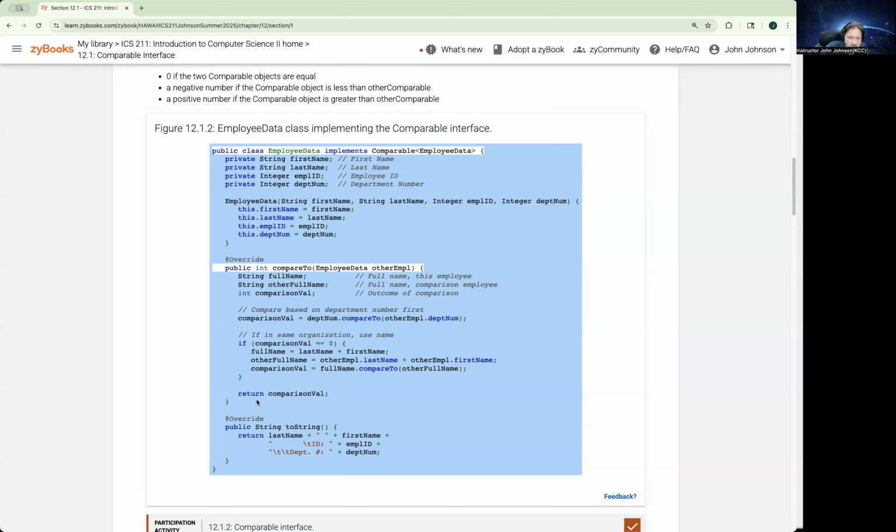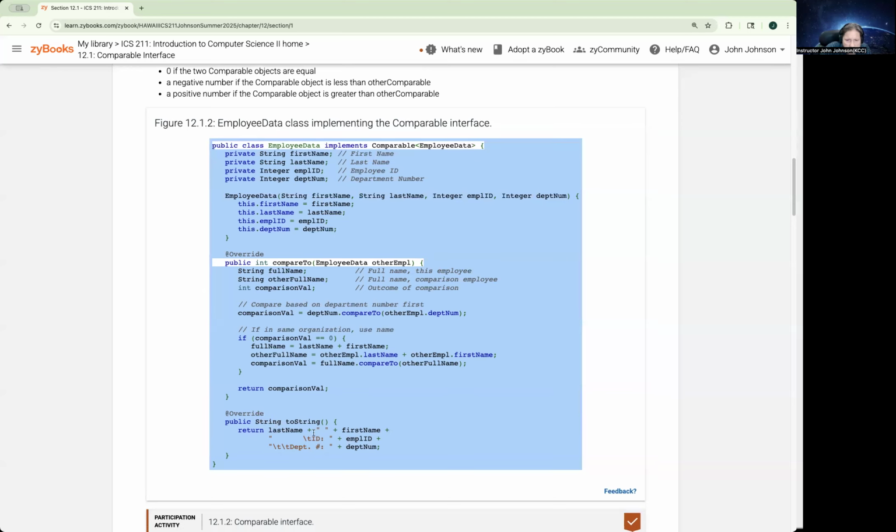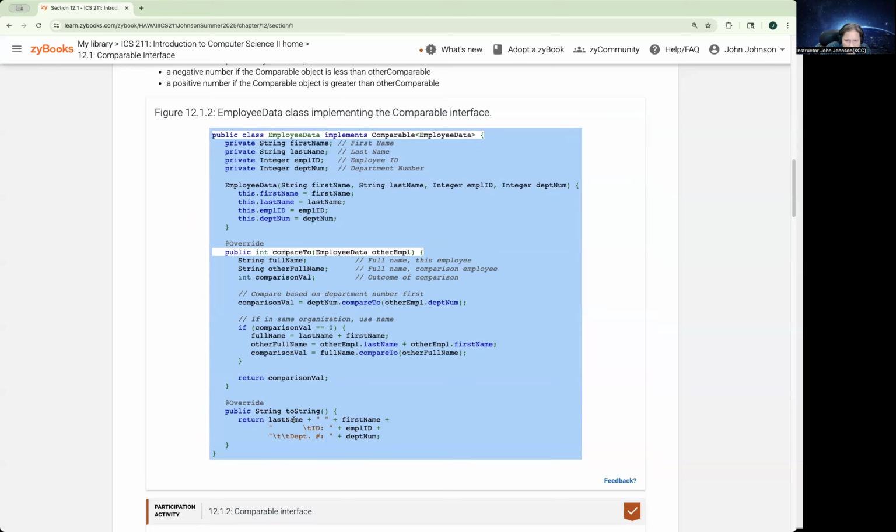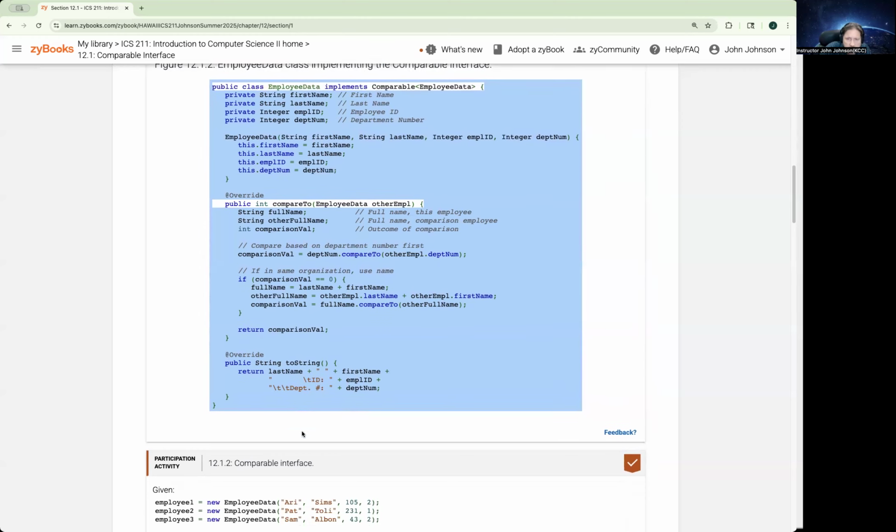So after all that, we're going to return the comparison value, and then we're going to override the toString here. This just prints out the last name plus the first name, their ID, and the department number as well.